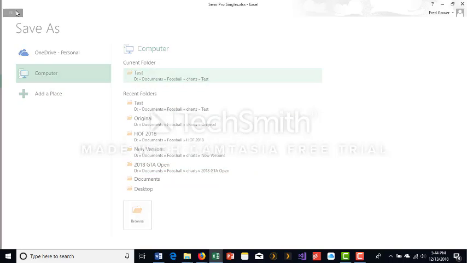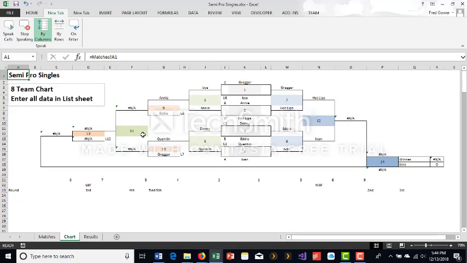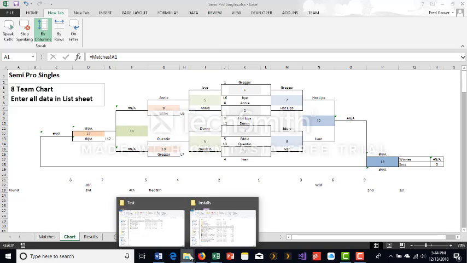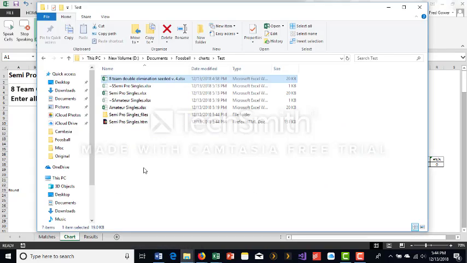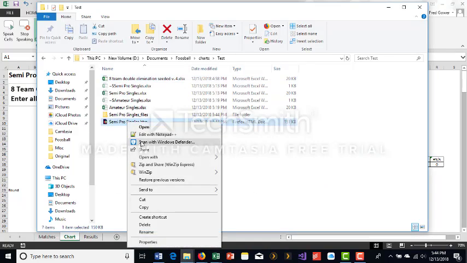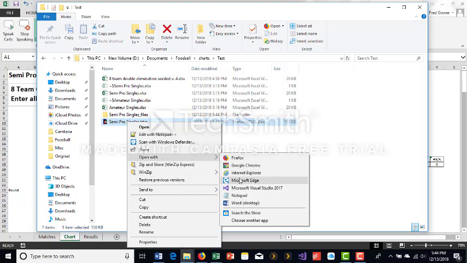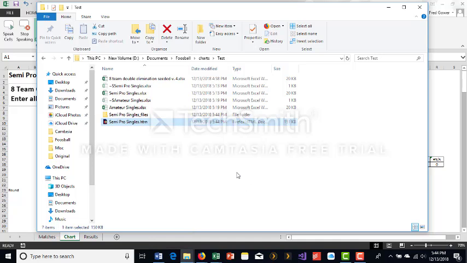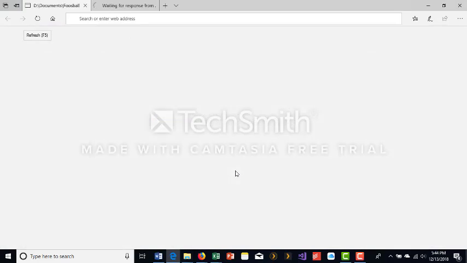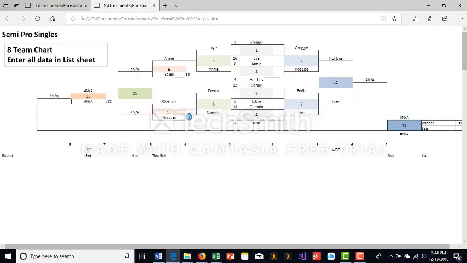I can back out of here. So let me see what I can do there. So this is semi-pro singles. Let's see if I can find it. Yeah, there it is. Semi-Pro Singles, and if I tell it to open this with Microsoft Edge, that's their new browser. So there it is.